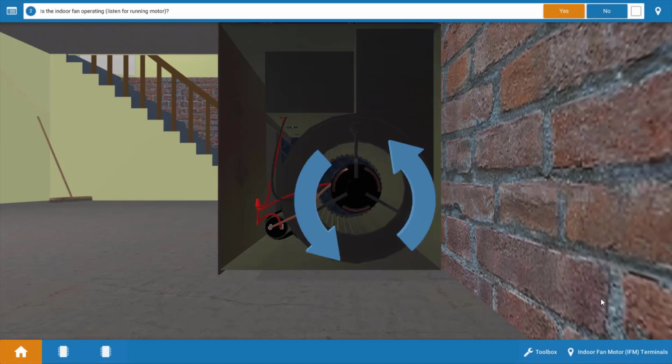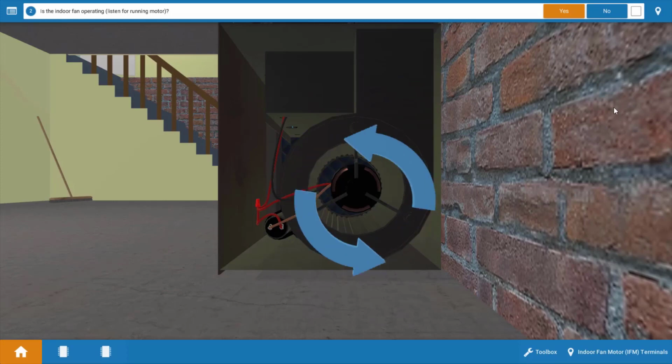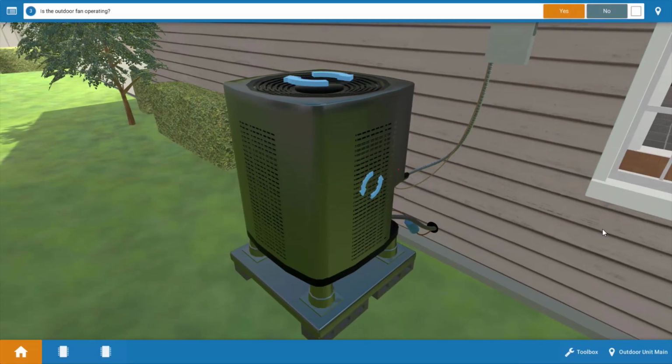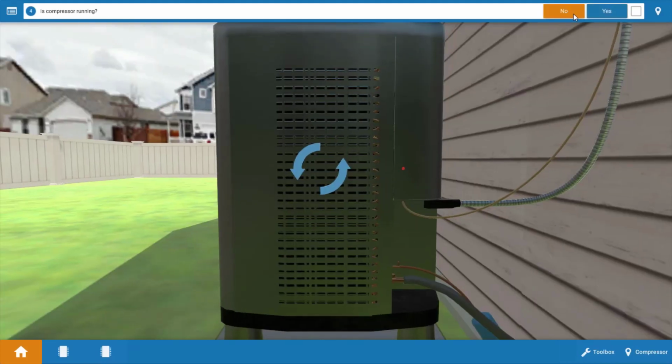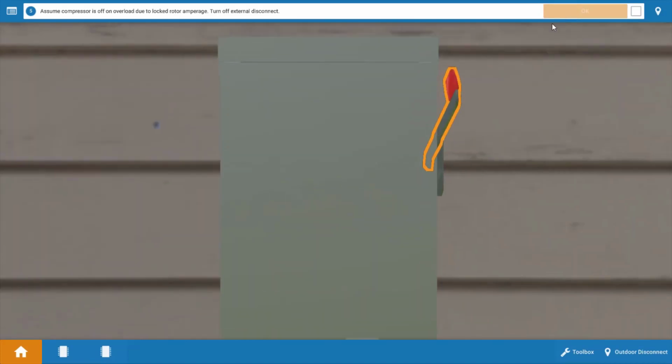Next, we need to make an inventory of which electrical loads are operational. And we can see the indoor fan motor is in fact running, as evidenced by the spinning blue arrows. And when we go to the outdoor unit, we can see that the condenser fan motor is operational at the top here, but our compressor is not operating. So our outdoor fan is operating, but our compressor is not operating.